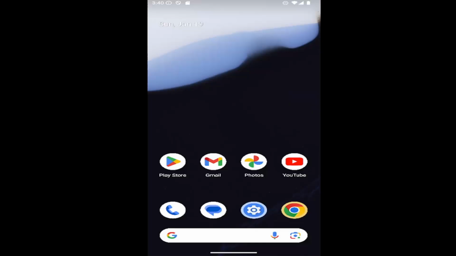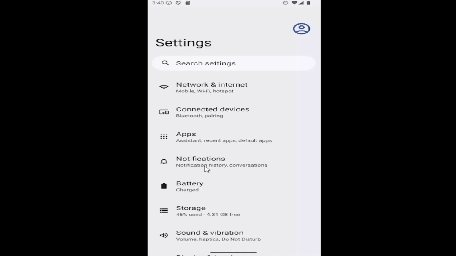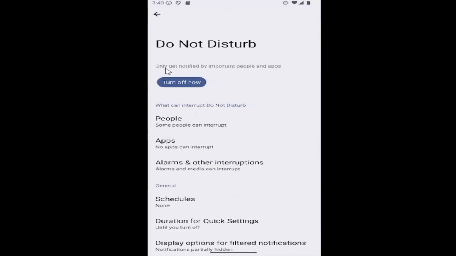So all you have to do is open up the settings menu on your phone. You may need to scroll up and then select the settings button. At this point, you want to select the notifications button and then scroll down underneath General, select Do Not Disturb, and then make sure Do Not Disturb is turned on. If it says turn off now, it means it's currently enabled and it's turned on.